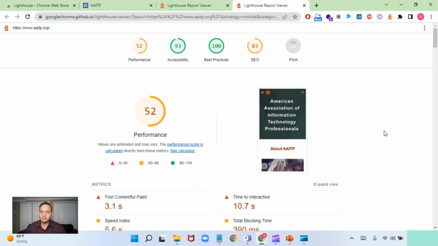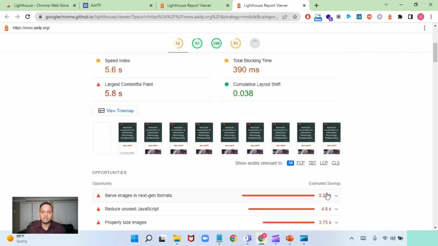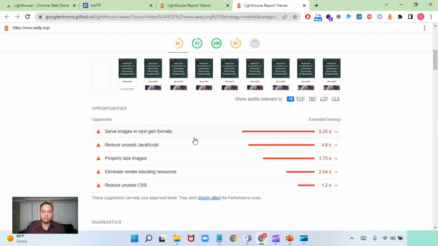Now that we know how to run this Lighthouse report, it is important for us to look for areas where we can improve performance. So let's go a little deeper into what performance metrics we can target. At a high level, it says how much time it is taking for a few metrics. Largest Contentful Paint took about 5.8 seconds and First Contentful Paint took about 3.1. Time to Interactive was about 10 seconds. So you can see there are some opportunities it automatically lists for you.